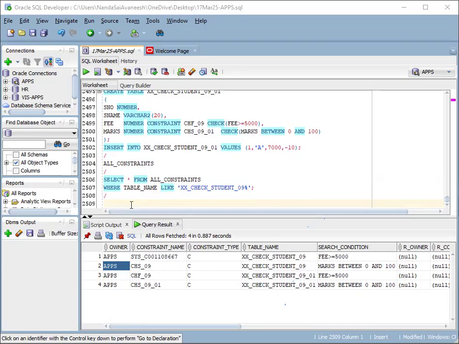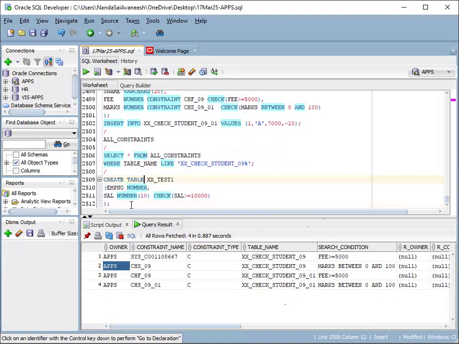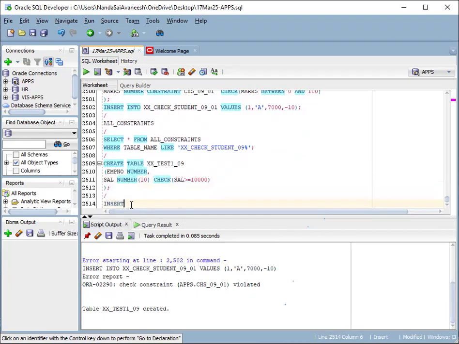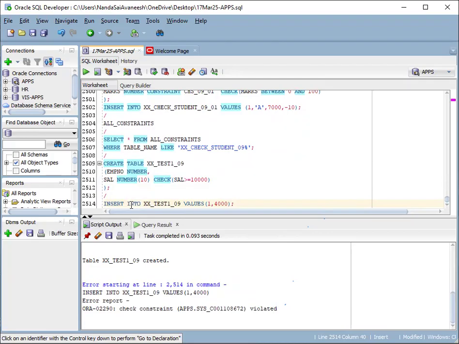One more example I'll give. We'll create one more table, create table XX_test1_09, with employee number and salary number 10, with check condition salary greater than or equal to 10,000. Table is created. Now insert into XX_test1_09 values, employee number 1, and salary suppose I am giving 4,000 only. Then it is not going to accept.